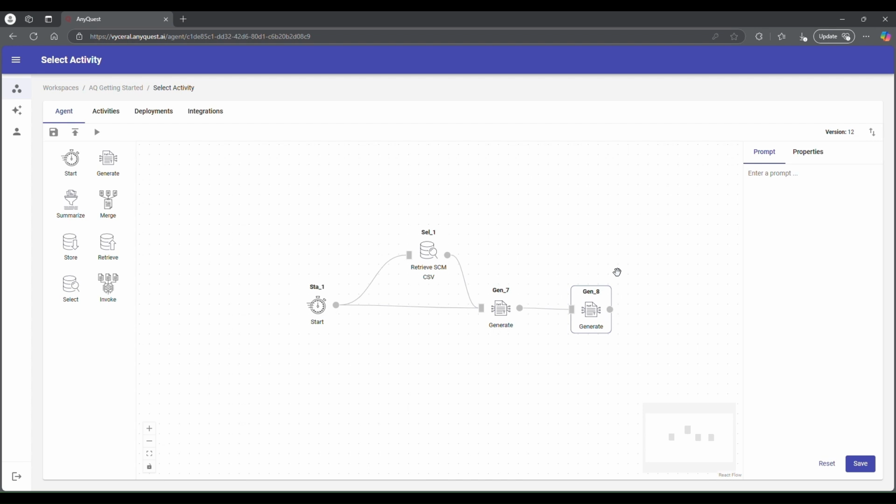And there you have it, a simple yet powerful way to use the select activity for working with CSV files.